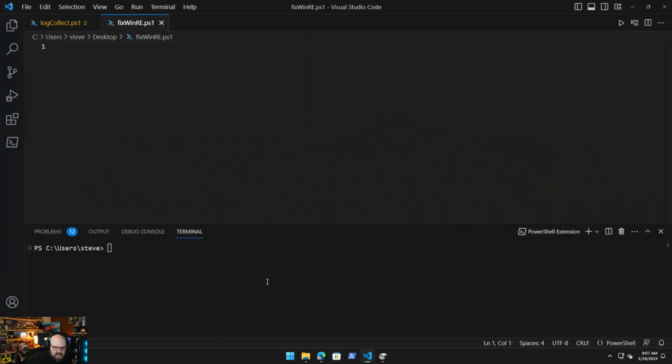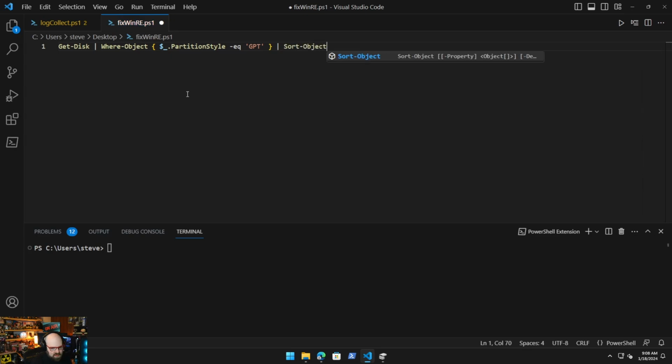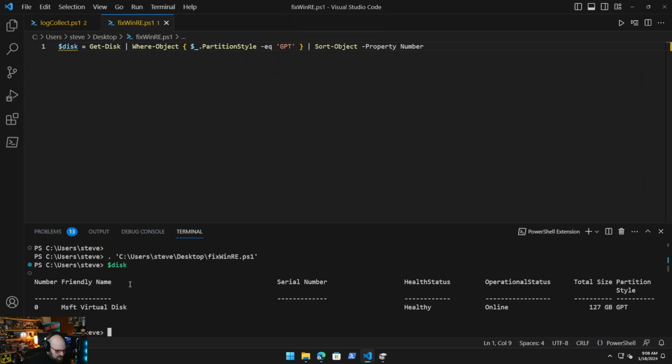So the very first thing you have to understand is, how do we get the recovery partition? We can build it up here and write it down there. Get-Disk where-object partition style equal to GPT, and then sort-object by the number. And let's call this $disk. Okay, so if I run that and call $disk, I'm going to see my 0 disk online. There we go.